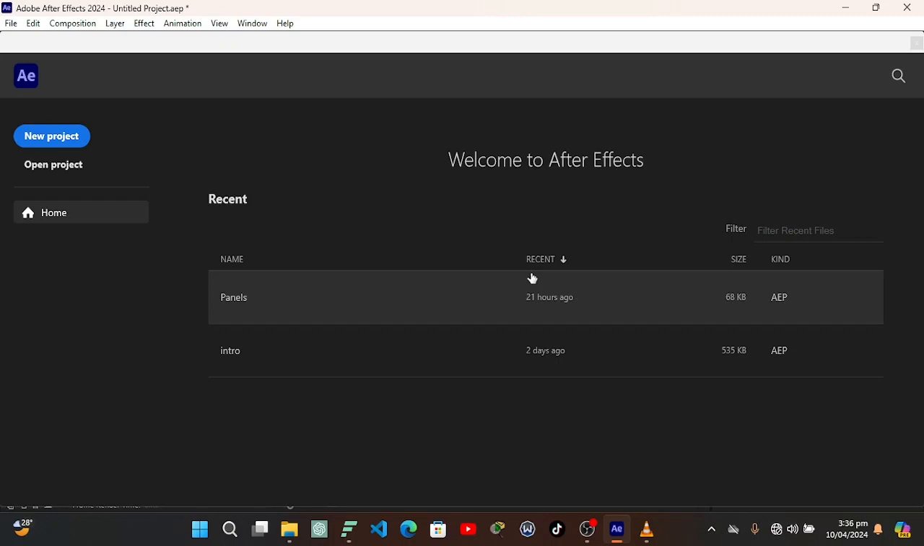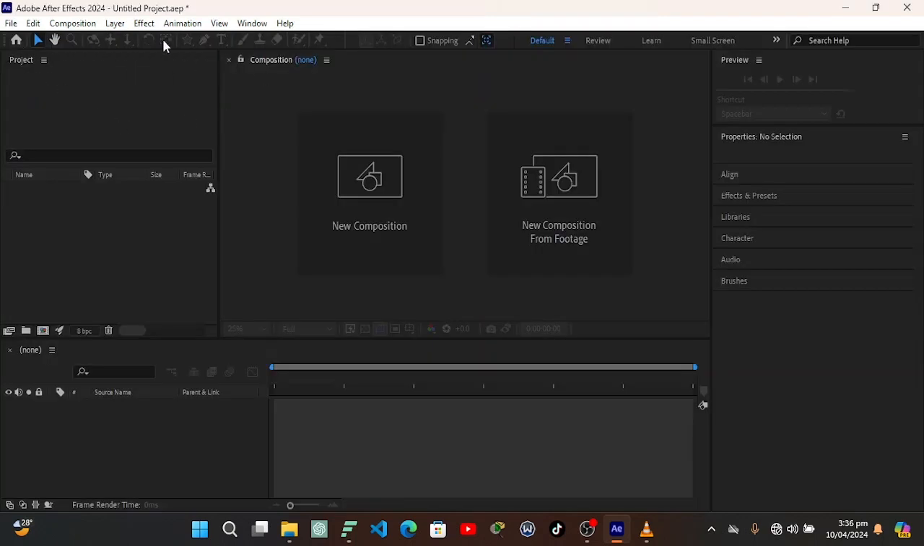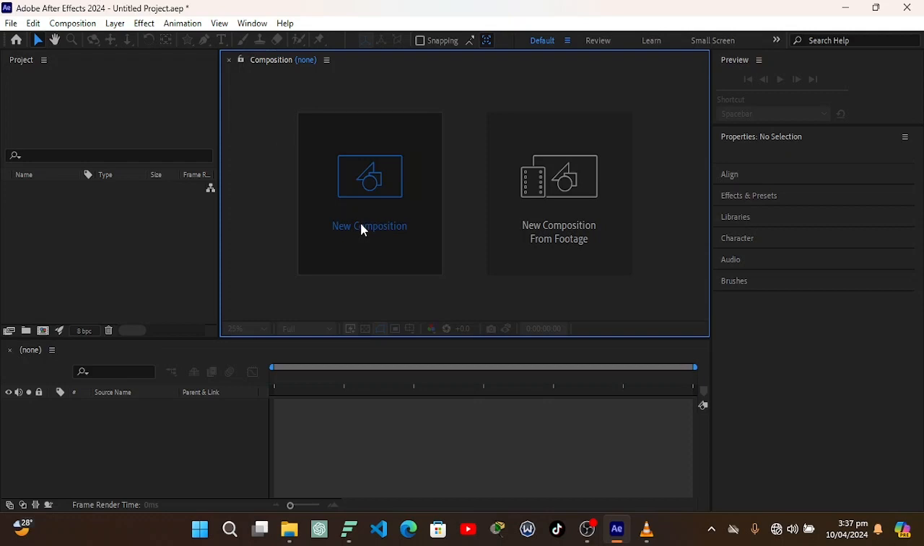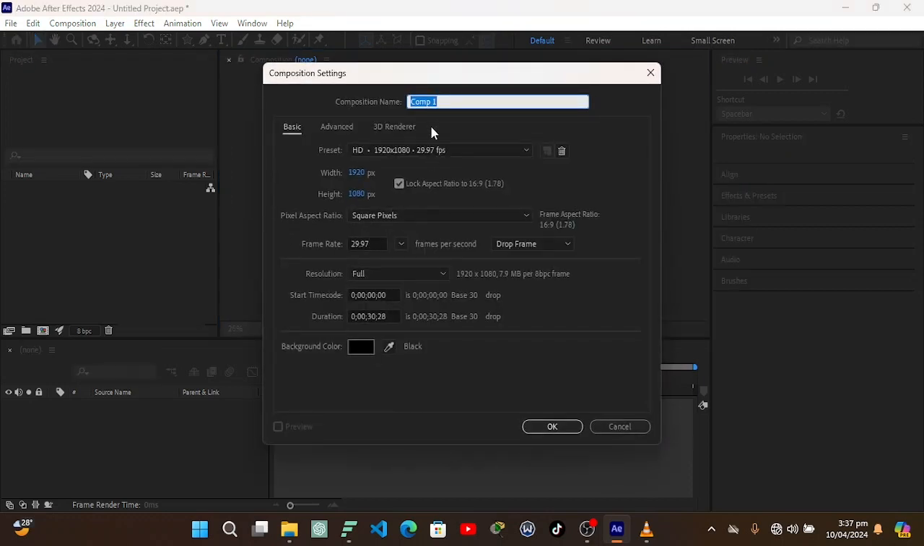We continue our series on After Effects, and today we are going to learn about the toolbar. Okay, today our session is on the toolbar. Let's continue by creating a new composition here. Let me click on composition and give it a new name.